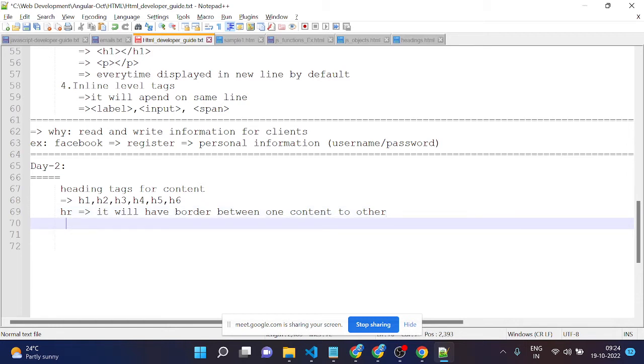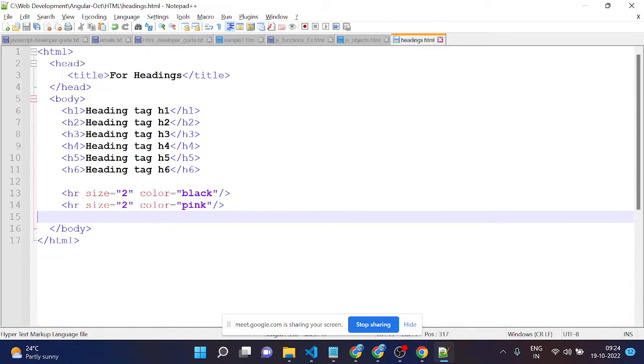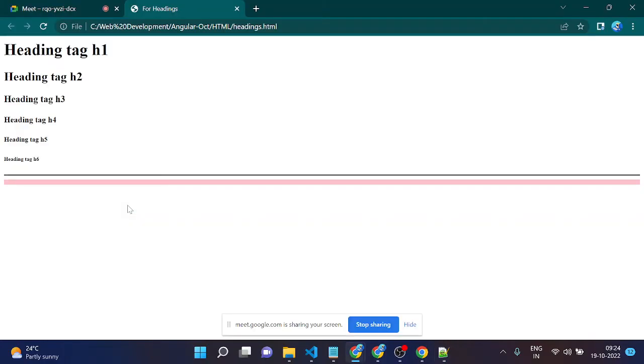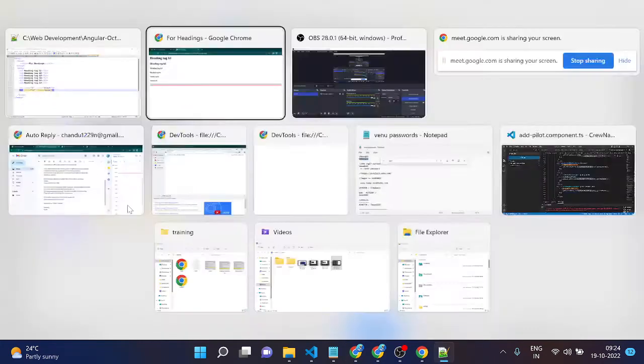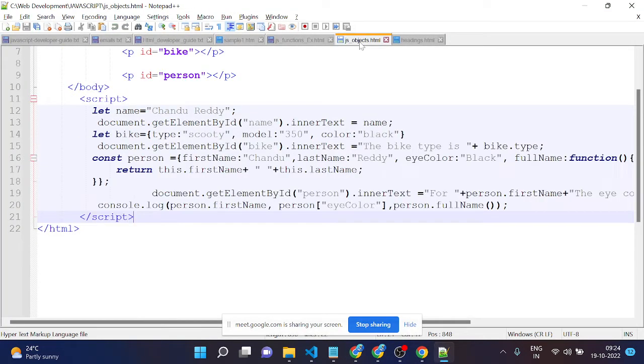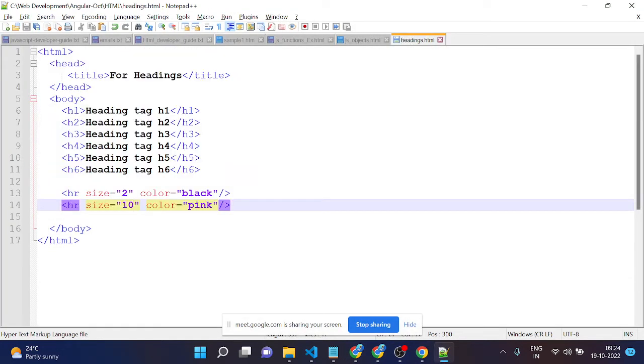And in that we have two attributes called size and color. Suppose if you give 10, it will change to 10 pixels. That depends on how much you need, you can specify it. How much size you want, you can put in the size attribute with pixels. Thickness will increase, right? Yes, correct, based on that it will get increased.